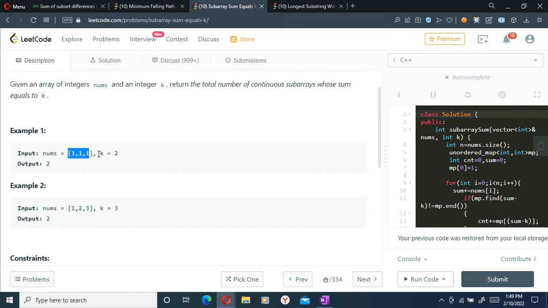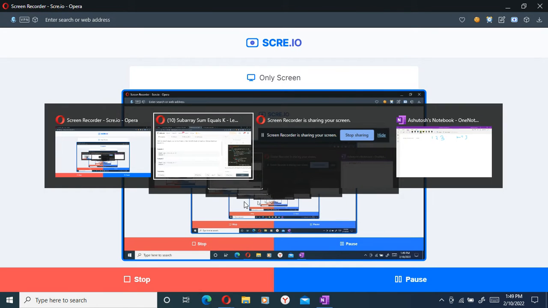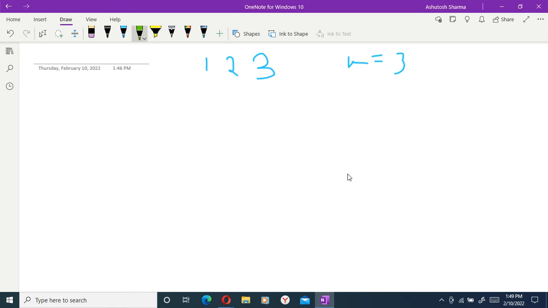So how do we get this answer as 2 here? As we can see here, 1 plus 1 is 2. Again here 1 plus 1 is 2. That is why we get the answer as 2. Now let's walk through the example of this and understand the intuition behind how to do it. So we'll get to the notebook.